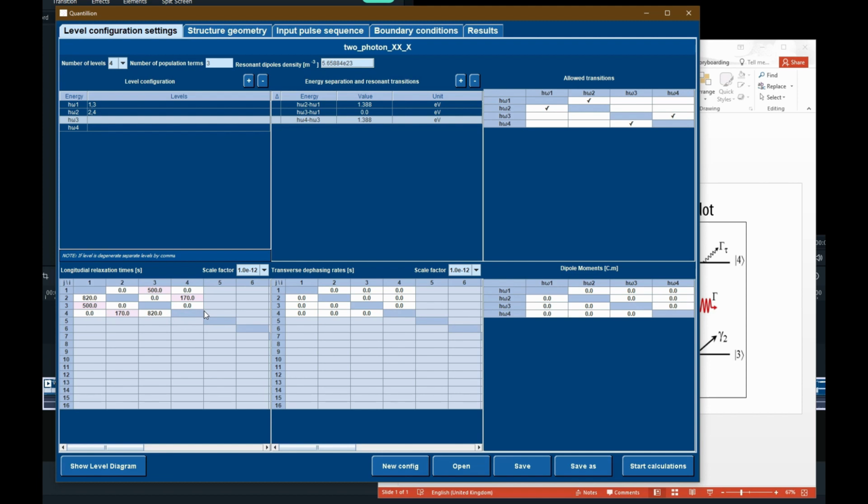Now we have to set up the transfer dephasing rates. That is the rates with which the polarization decays between any pair of levels. So, for example, for level 2 to 1, the net polarization decay rate is 340 picoseconds. The same is valid for 1-2 and 2-1.